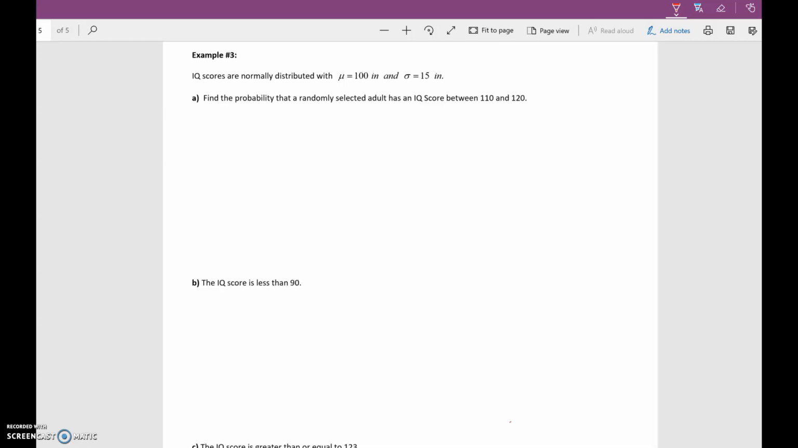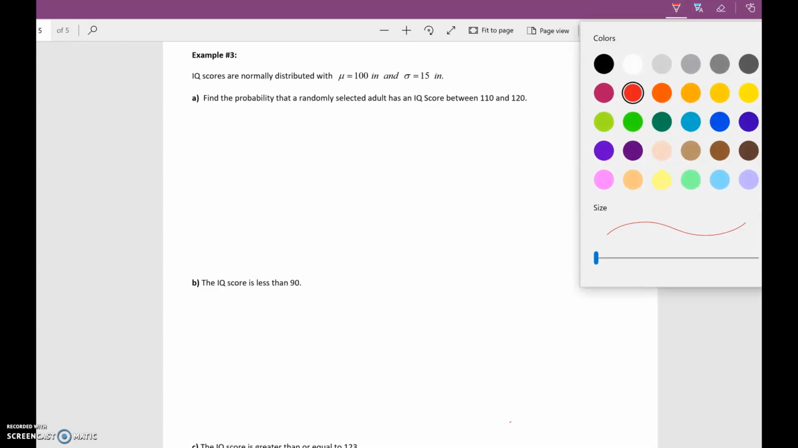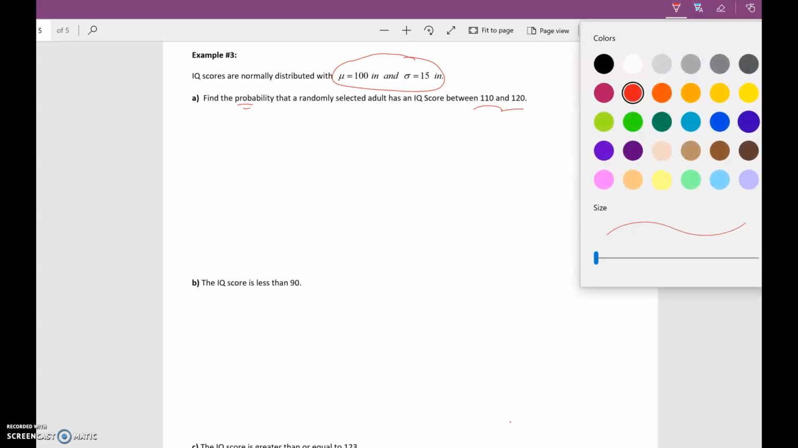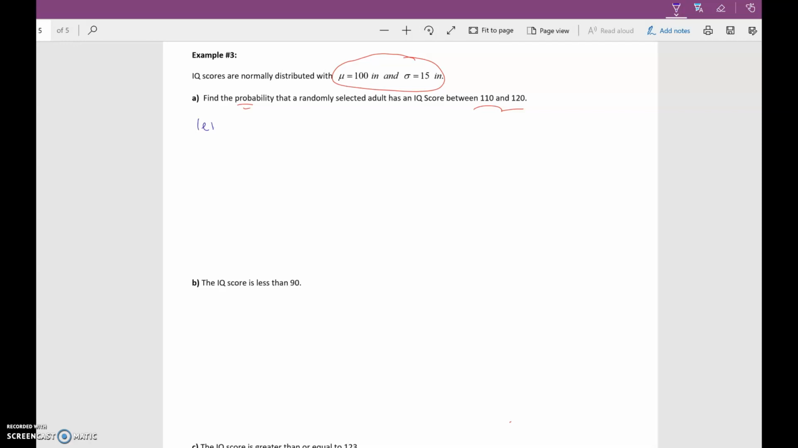Hi class, let's take a look at example 3. Example 3 deals with a distribution that is bell-shaped, not standard normal. They want us to find the probability that if somebody is selected, they're going to have that as an IQ score. So let me declare the variable. In this case, let x equal having an IQ score.